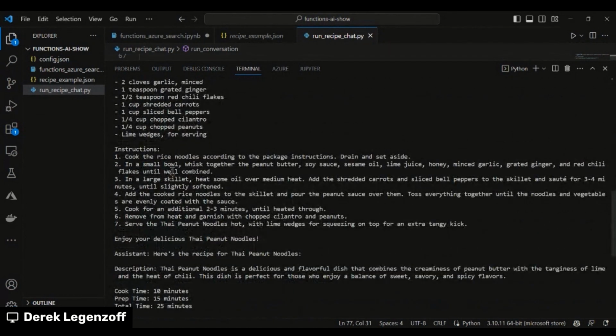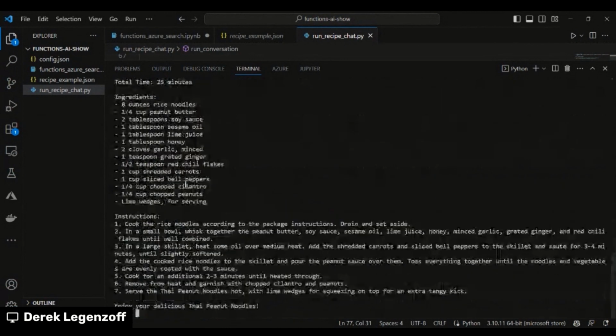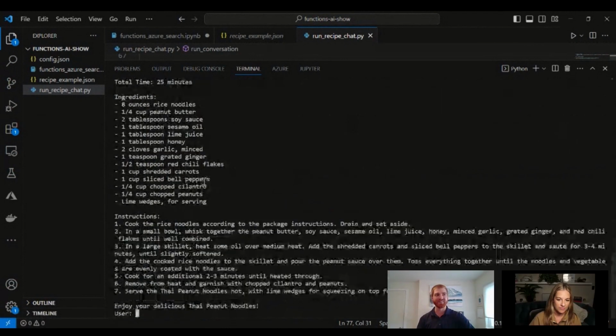You see it's printing twice. Just one is the function output. The other one is the actual response from the model. But let's say now it's asking for rice noodles. I don't have any rice noodles on hand.